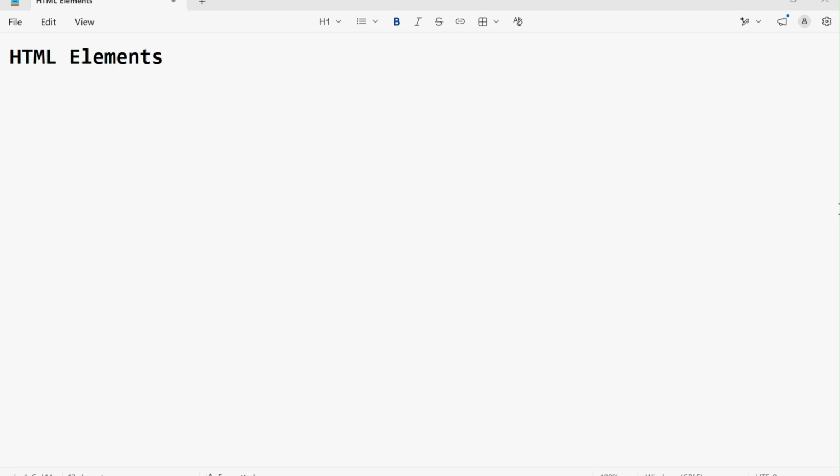In today's video, we're going to understand one of the most important concepts in HTML, that is HTML elements. So if you're just starting with web development, this is something you need to know before learning anything else. So let's get started. So what is an HTML element?